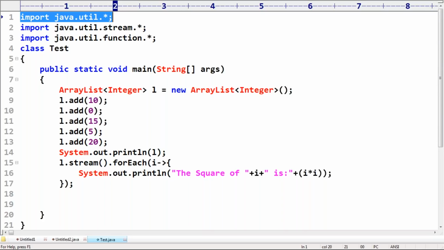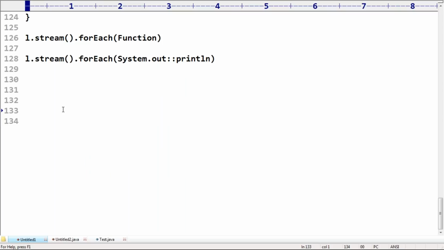Remember that. Next, there is one more concept, toArray. Sir, now have a look very carefully. toArray is the method. For which purpose can we use the toArray method? To convert a stream of elements into an array.